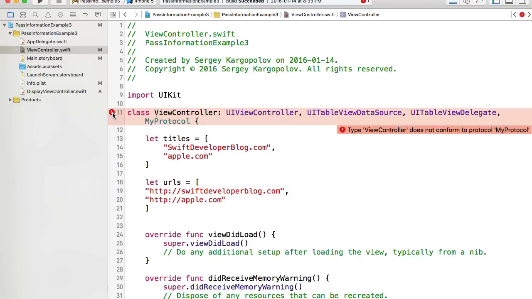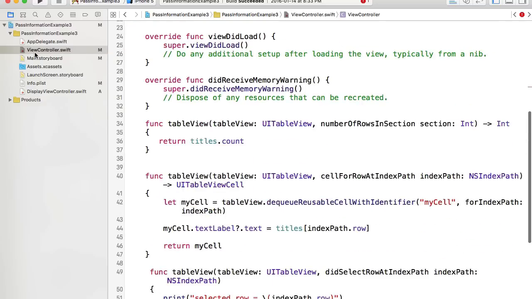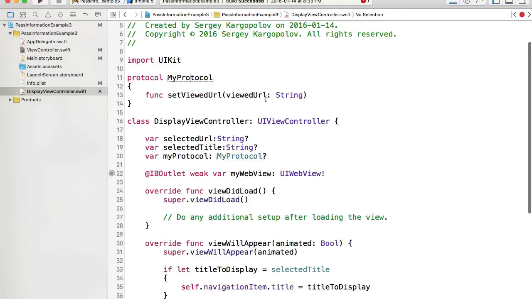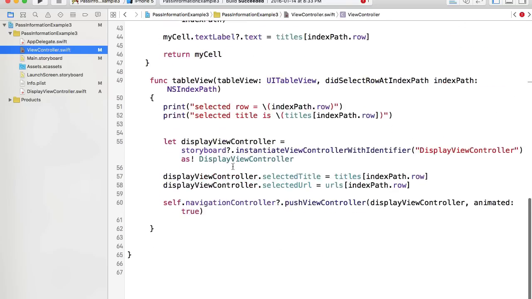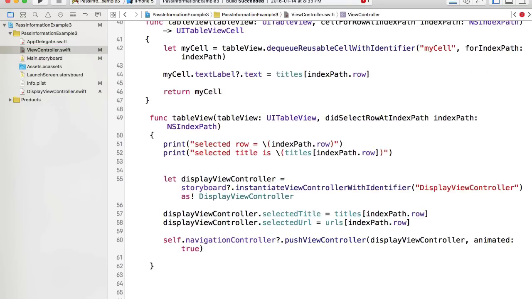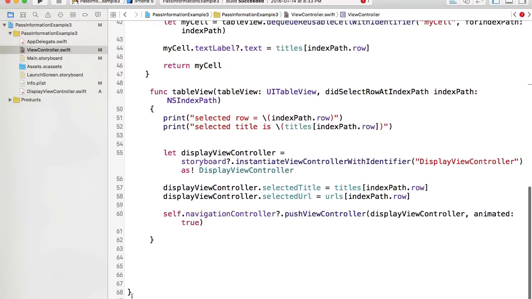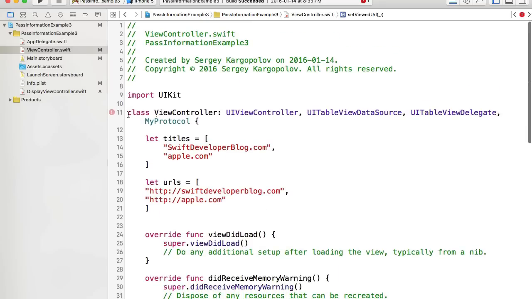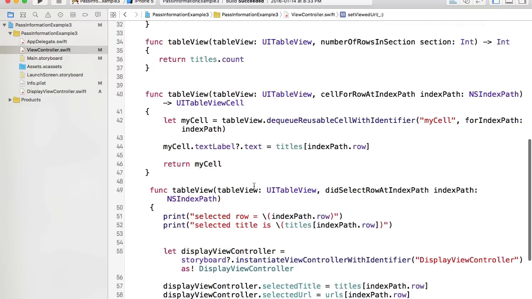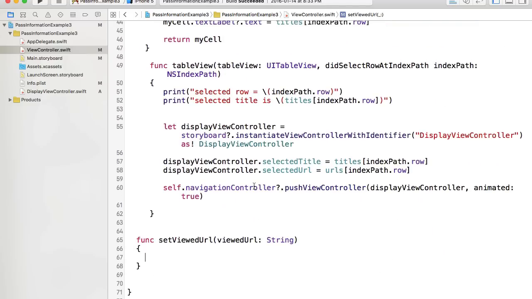And Xcode tells us right away that this class will not compile until it conforms to the protocol. So I will go to our protocol definition and copy this function, and I will scroll down in the first view controller, and at the end, just before the closing curly brackets of the class, I will implement the body of this function. Okay, so now the error should go away.